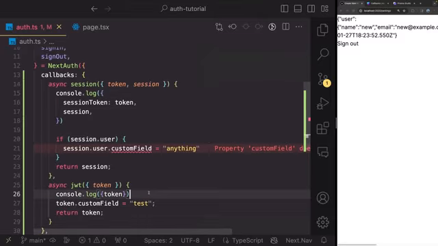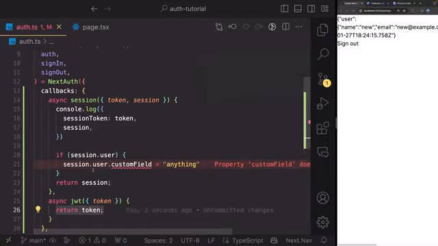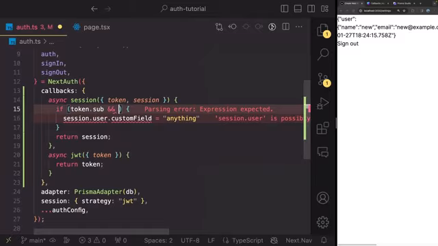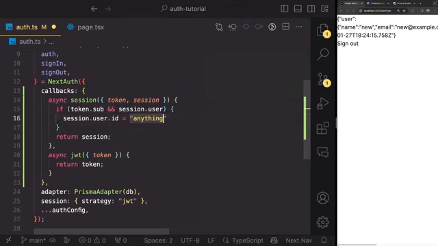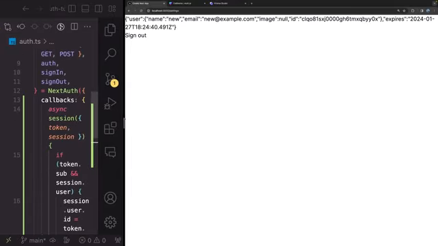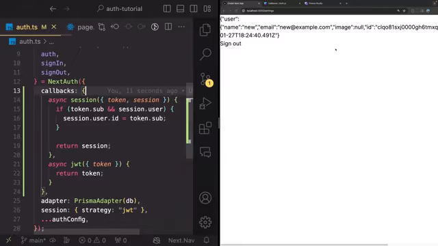So let's go ahead and do this. I'm going to remove this console log. I'm going to remove this token. So I'm just going to return the token in the JWT callback. And then inside of here, what I'm going to do is I'm going to write if we have token.sub and if we have session.user, in that case, session.user.id is going to be token.sub, like this. So as easy as that. And let's take a look now. There we go. We officially have the ID inside of our session. So now every single place where we use the session, be that a server component or a client component, we can always have access to the ID of our user.